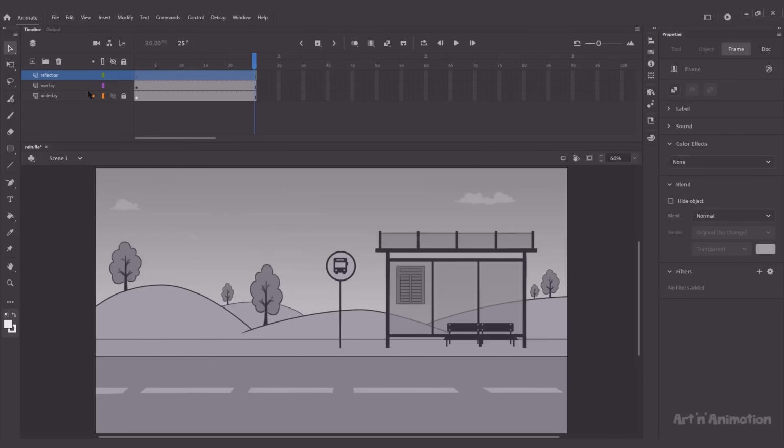We unlock the overlay and select the symbol and copy it using Ctrl+C. We then go to the reflection layer and paste the symbol in place using Ctrl+Shift+V. We now lock and hide the overlay layer using the free transform tool, the shortcut for which is Q.